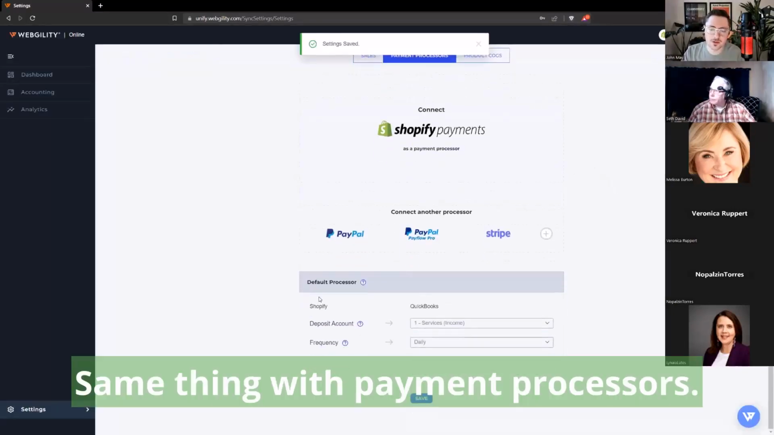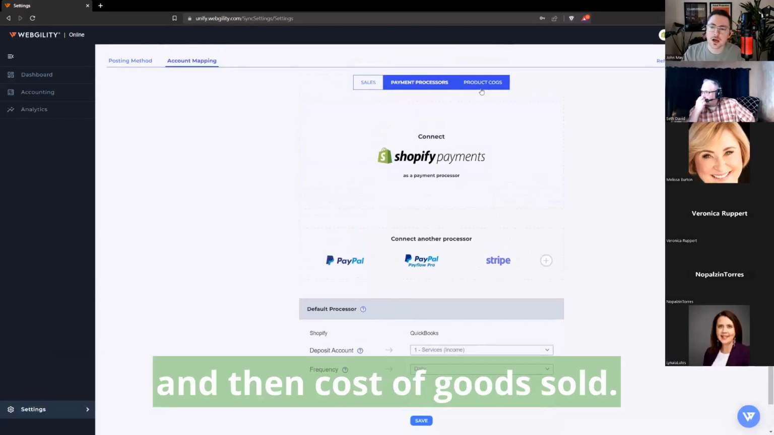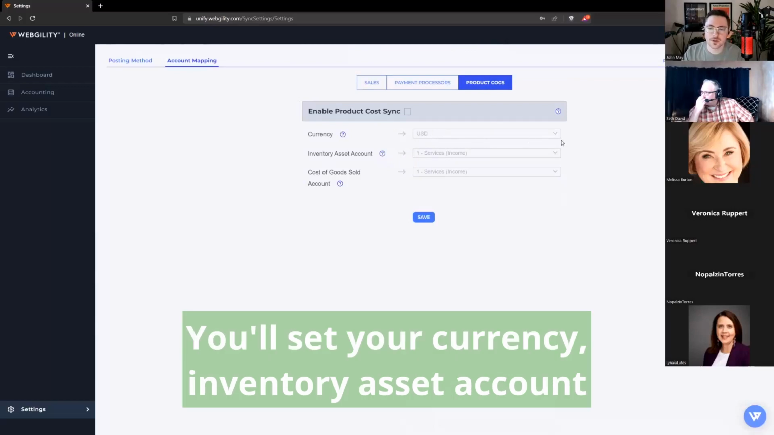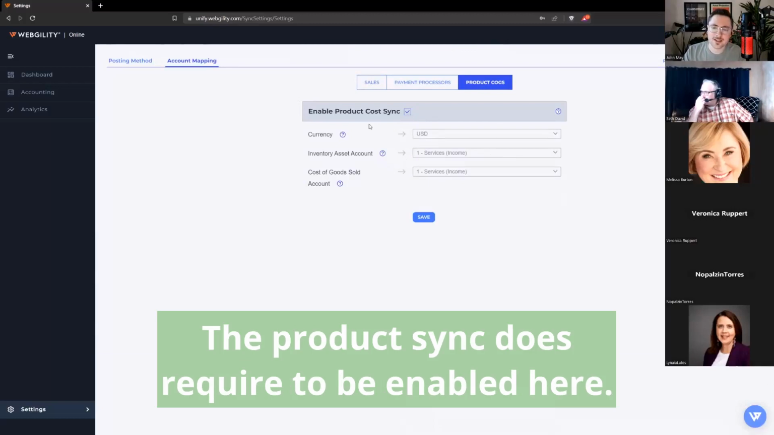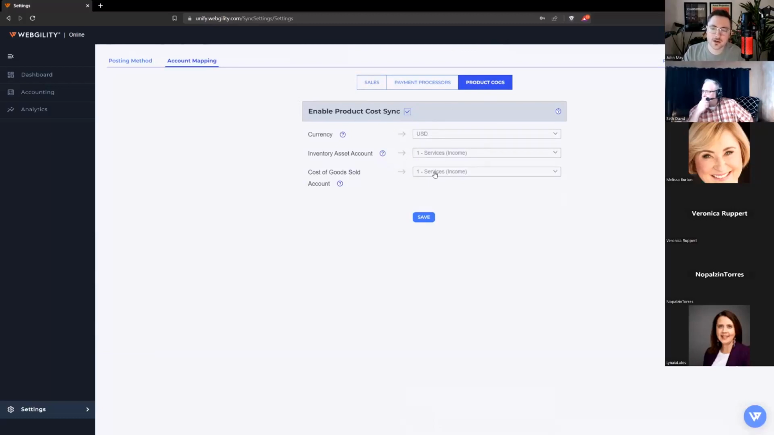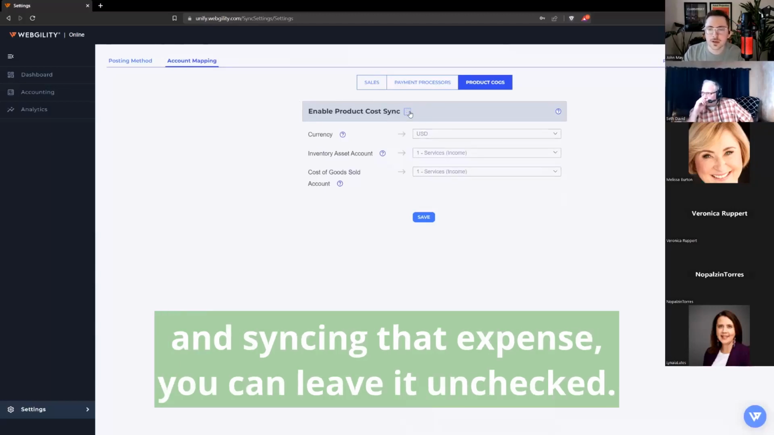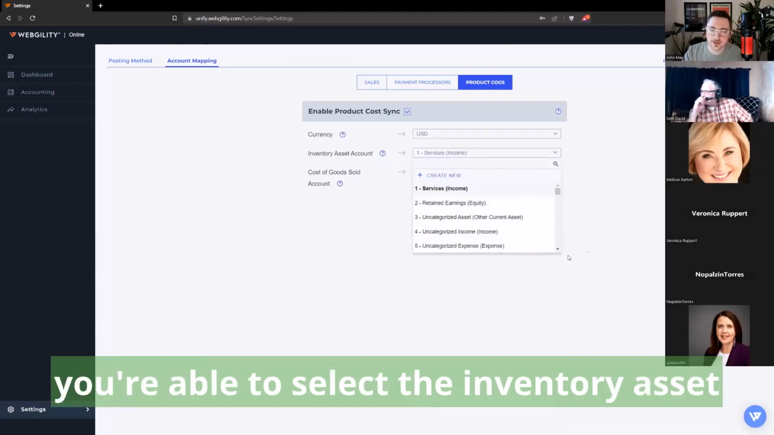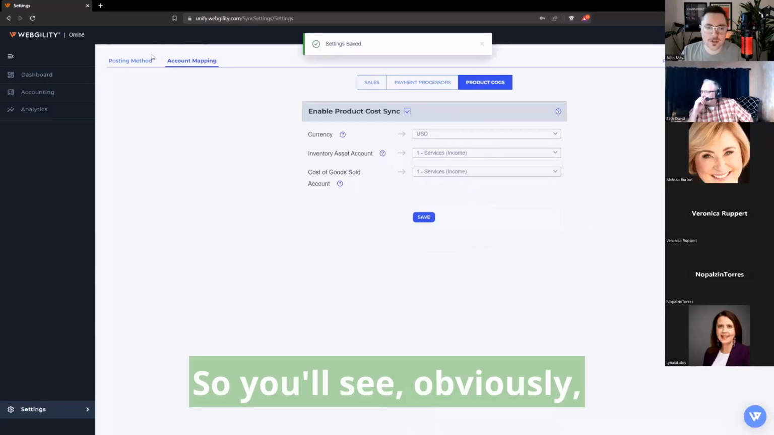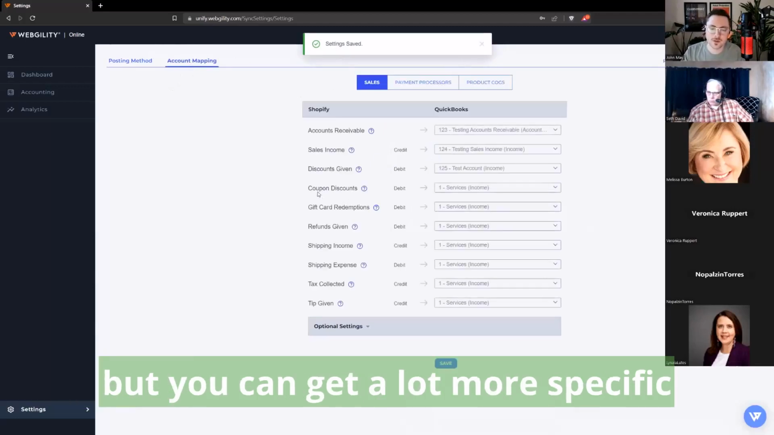Same thing with payment processors. You can map the deposit account and frequency for payment processor fees, and then cost of goods sold. You'll set your currency, inventory asset account, and your cost of goods sold account. The product sync does require to be enabled here. So if you don't care about the cost of goods sold and syncing that expense, you can leave it unchecked. But once you check it, you're able to select the inventory asset and cost of goods sold. Obviously, if you're posting as a journal entry, you don't have nearly as many options, but you can get a lot more specific with where things are routed.